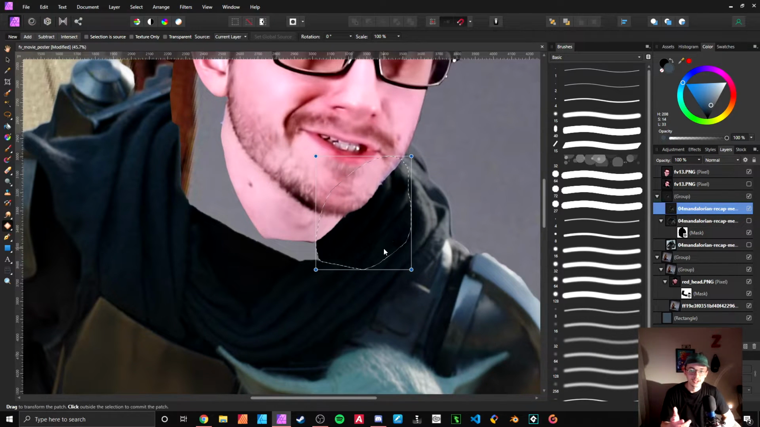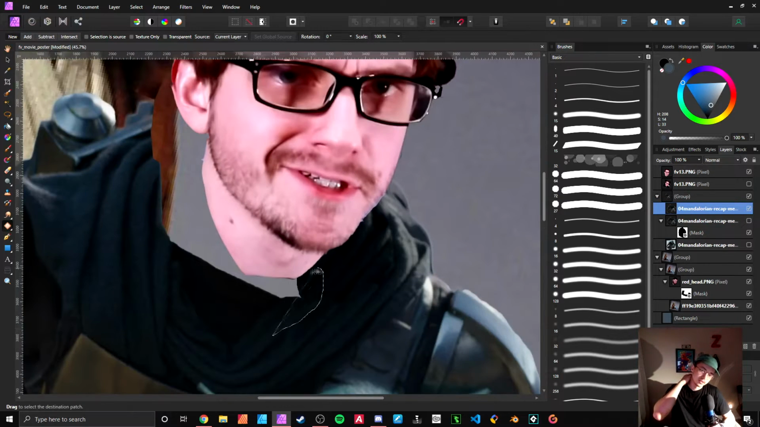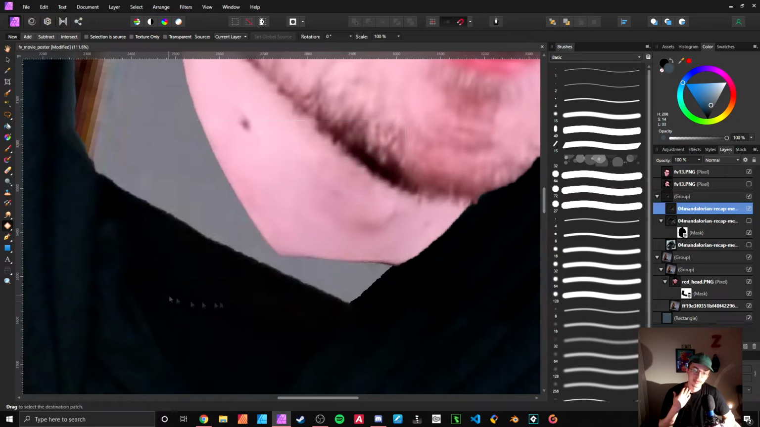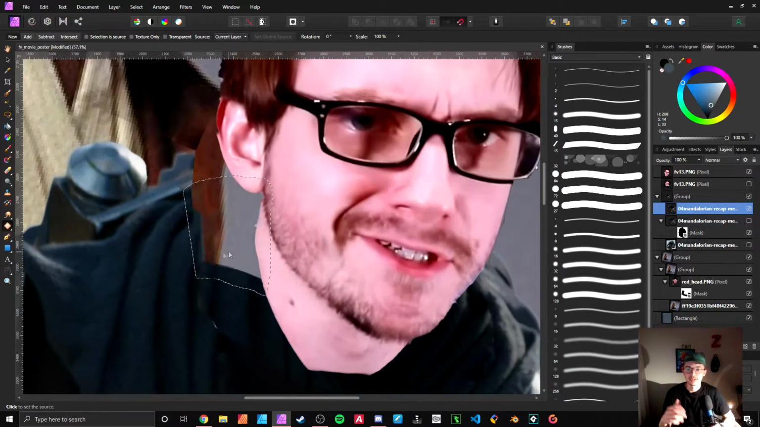Anyways, we're gonna use the healing patch tool, and we're just gonna go ahead and create the cloth underneath his neck, the missing cloth, so it looks somewhat decent.